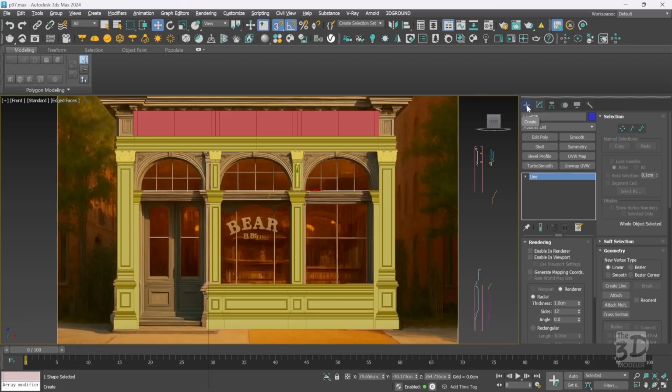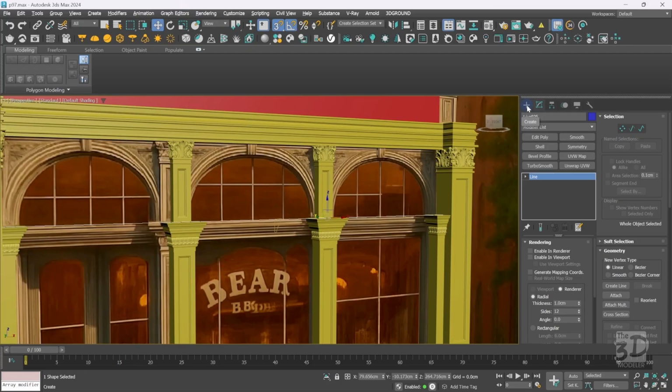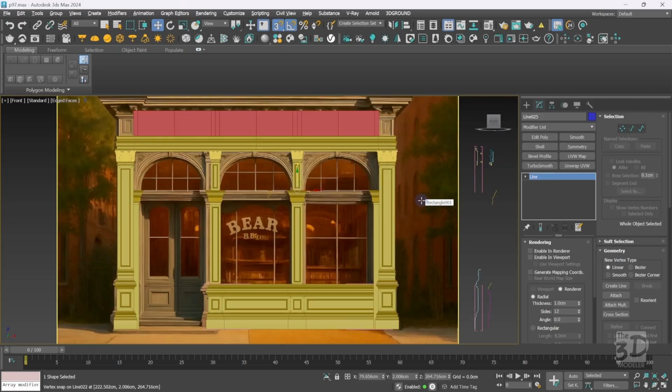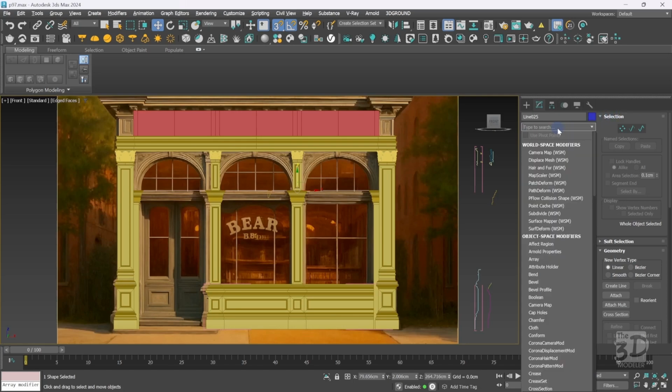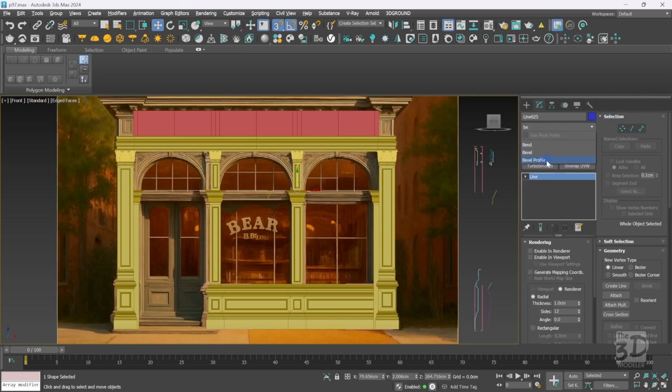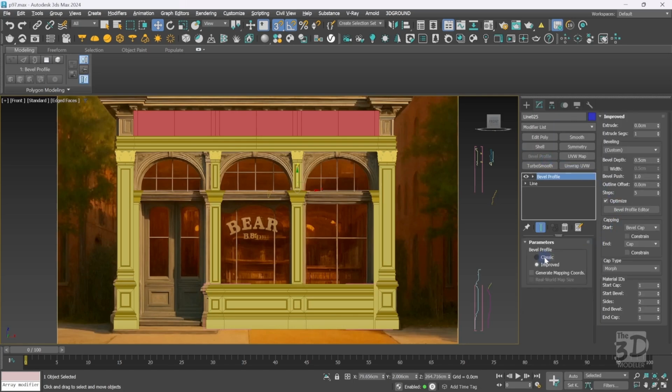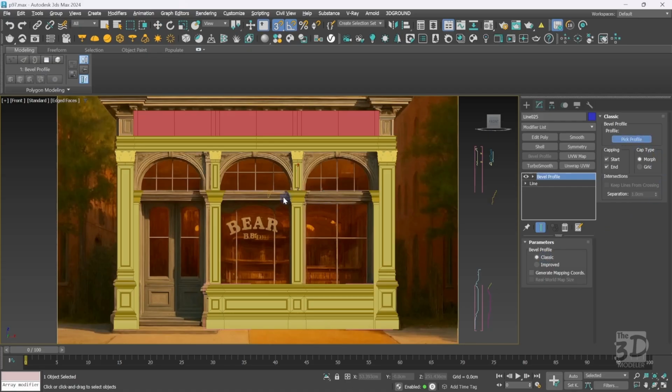Now let's jump to the perspective view by pressing shortcut P, and let's align our line spline with the back of the base element. So with our line spline selected, let's snap it to the back of the base element like this. Back to the front view and let's apply the bevel profile modifier to our 2D shape. Under parameters, choose classic and let's pick our custom profile like this.